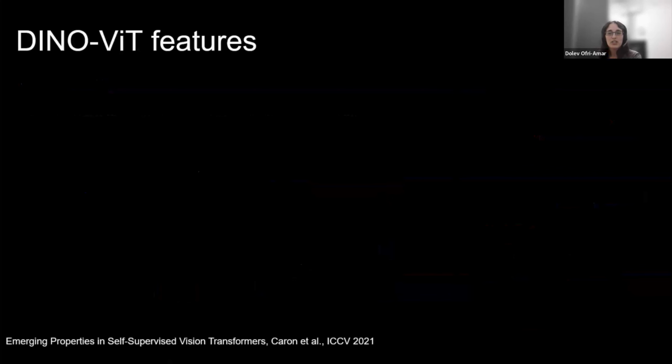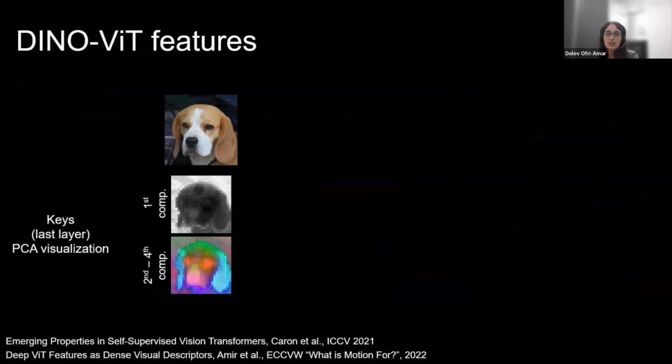So we take inspiration from the tremendous progress in representation learning and leverage a pre-trained DINO-ViT, a vision transformer model that was trained in a self-supervised manner. And more specifically, a recent work by Amir et al. showed a thorough analysis on these internal features. And we can see here a PCA visualization for the keys of the attention layer of the trained model, specifically of the last layer. And we can see that we can obtain semantic representations with very high granularity.